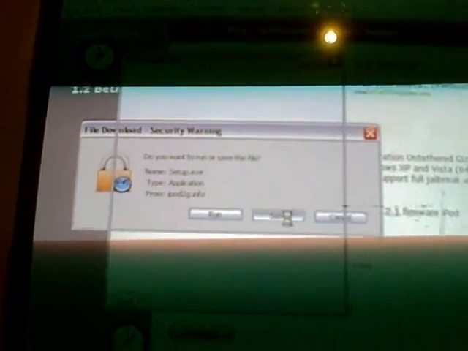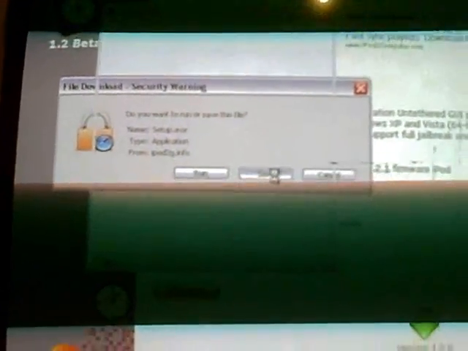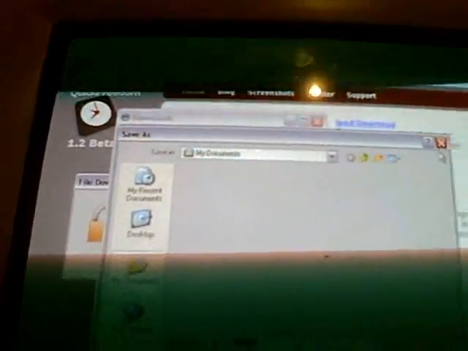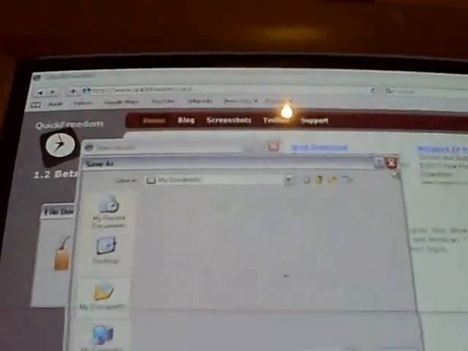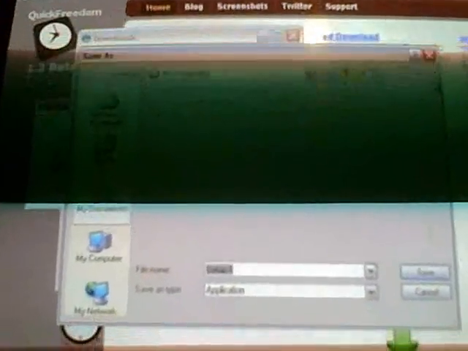So when you get it, you click save, and you should save it to your documents so it's easy to find. And then after you save it, you want to go and install it. Once it's installed, you should create a desktop icon. It'll tell you to click desktop icon. So let's save it, which I already have saved on my computer. I'm just going to show you how to save it. And then I'll say setup Quick Freedom on yours if you're using Vista, and you hit save.